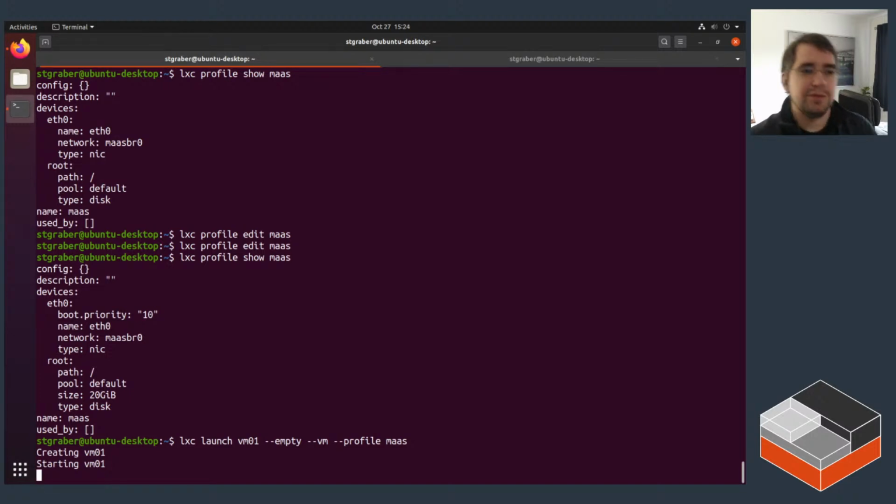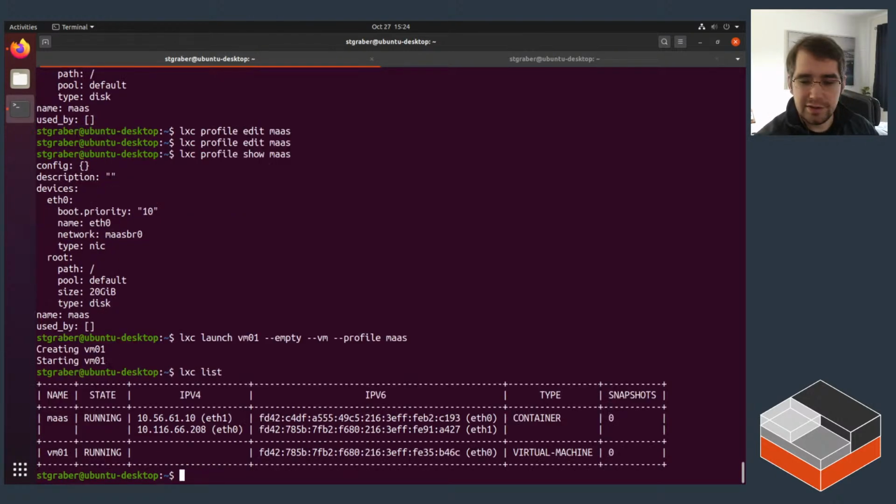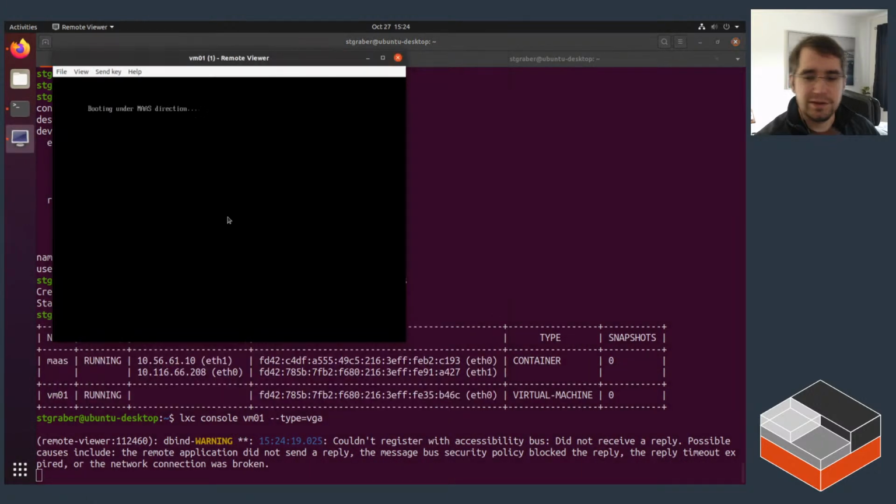So there's a question around whether MAAS can deploy virtual machines or also containers. MAAS can only deploy virtual machines. But it can understand containers and manage IP and DNS for them. So we'll show that a tiny bit later. For now, that virtual machine has now been created and started. So let's just look at what it does.